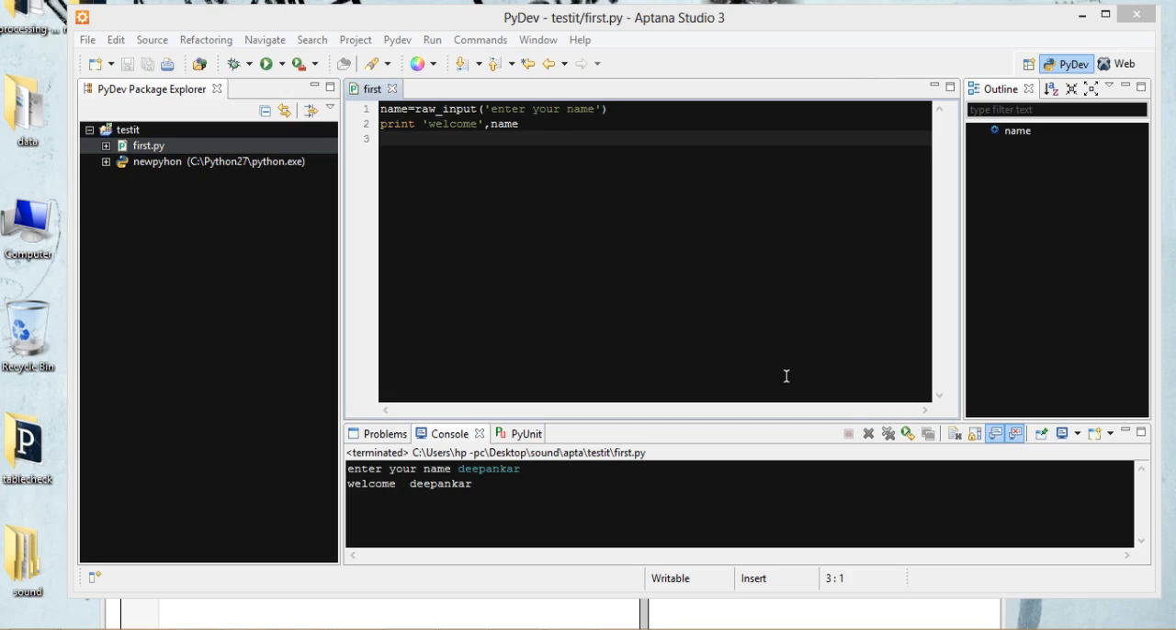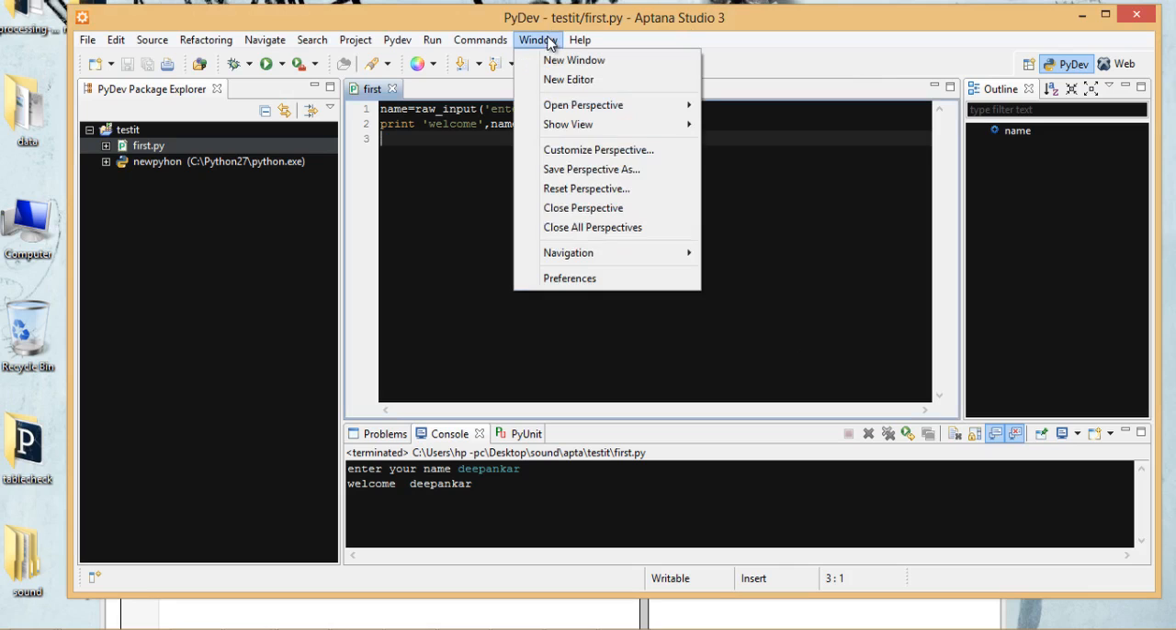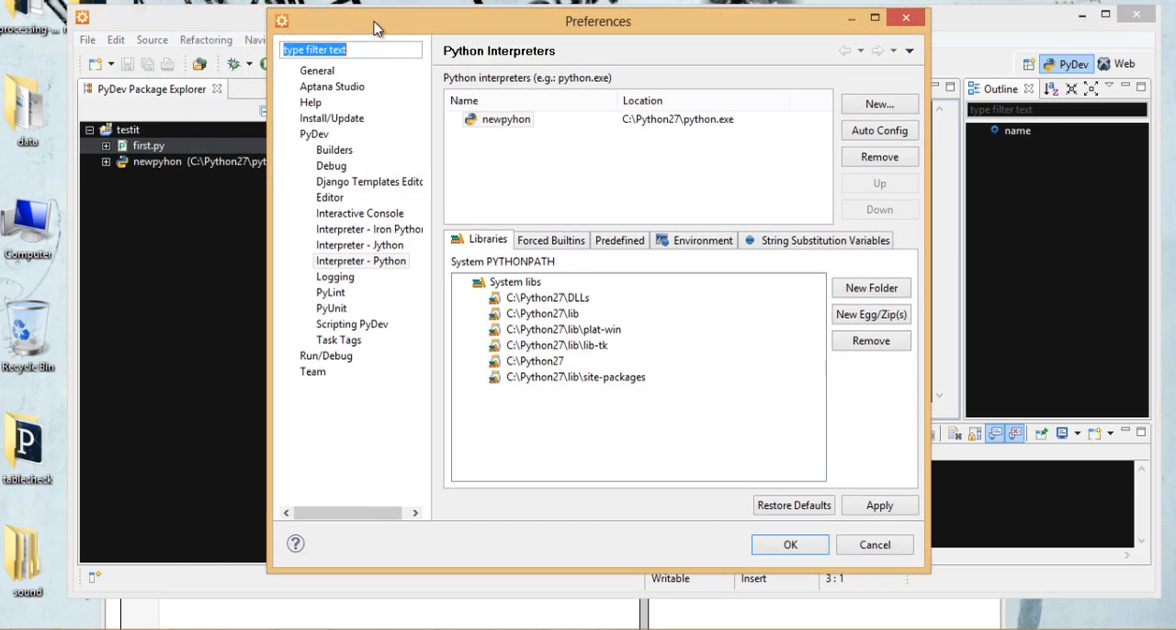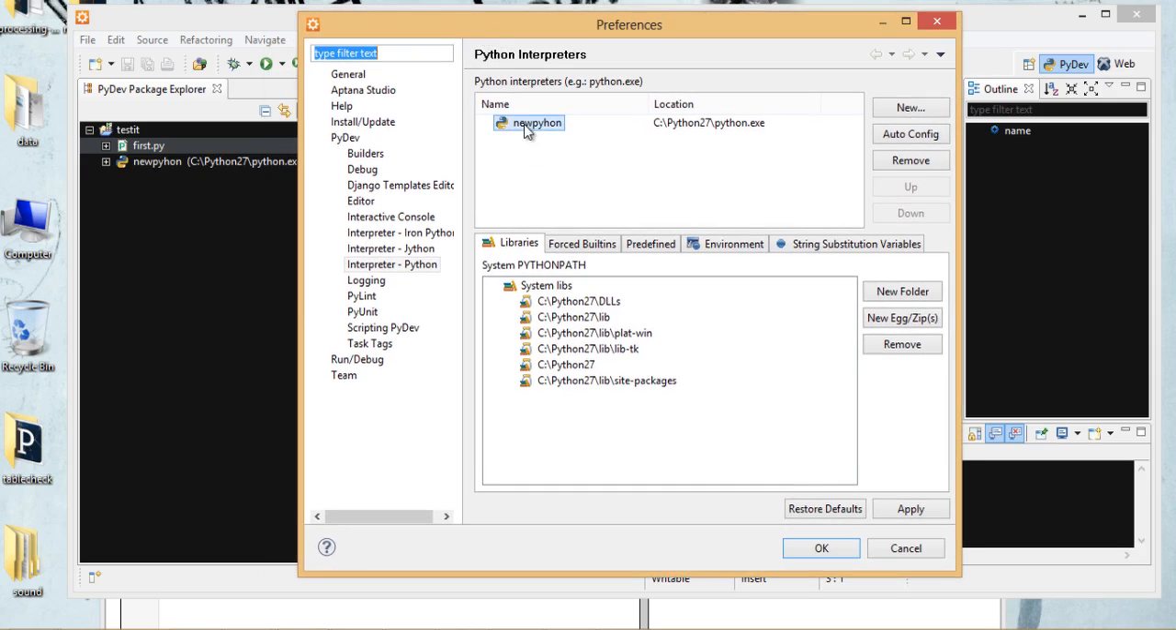Before you actually run your code, you will need to do one thing, and that's going to Windows and Preferences, and you need to connect your Python interpreter to Aptana Studio. You need to do this only once, and I have already done this, but I will show you how to do it.